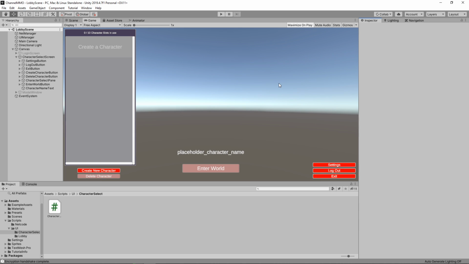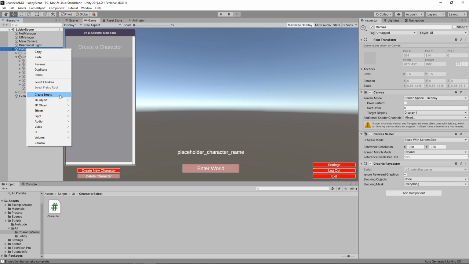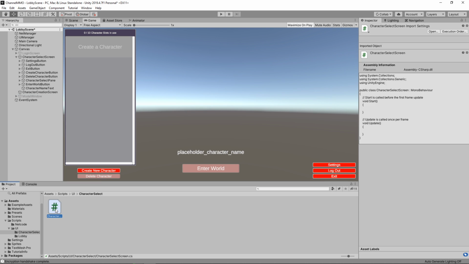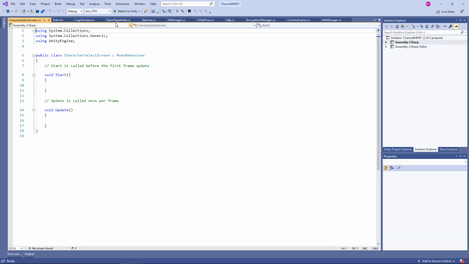What we are going to do is we are going to, in the canvas, create ourselves an empty. We're going to make sure that that's above the modal window, but not inside the character select screen. And we are going to call this the character creation screen. Wonderful.